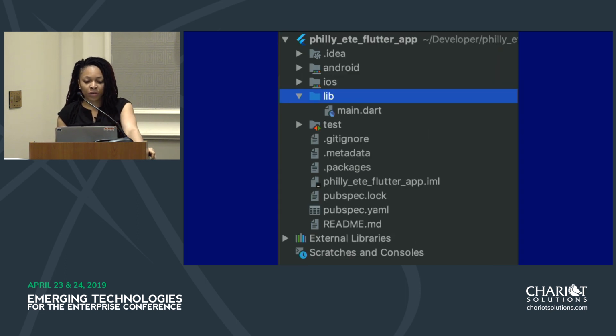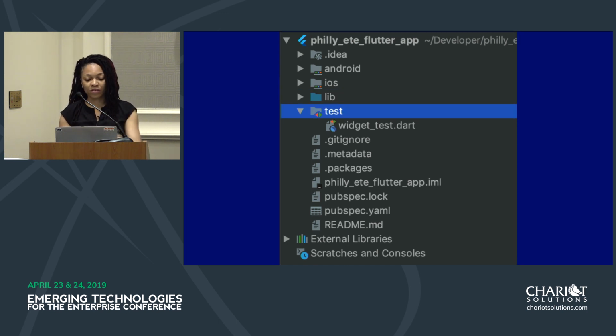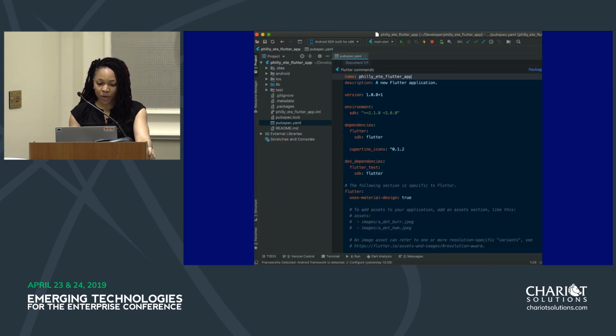And your lib folder has your Dart code. So Dart is the programming language that you'll be writing code in. And the test folder, this is where you keep your test classes, your widget tests, unit tests, and all that. And then your pubspec.yaml file is for your dependencies.